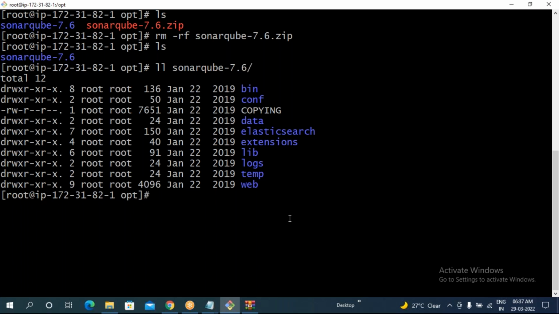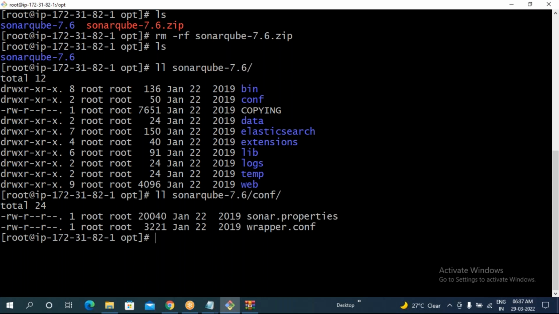Now let me open the config file. What is the command to see the content of this one? I want to see what is there in this one. Under Sonarqube, under conf, I want to display what is there. Now you can see this one, right? This is required for us. This is the Sonarqube config file.